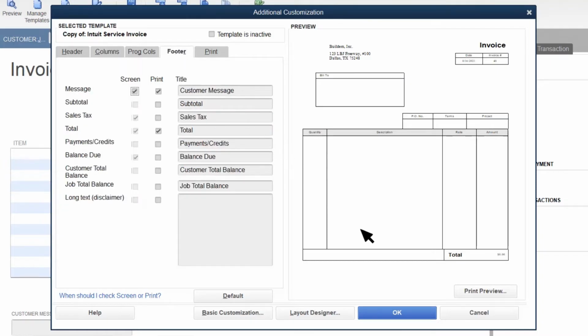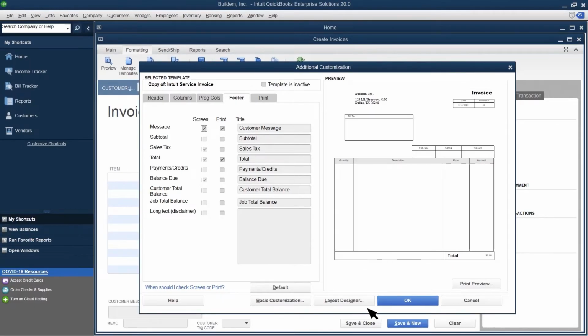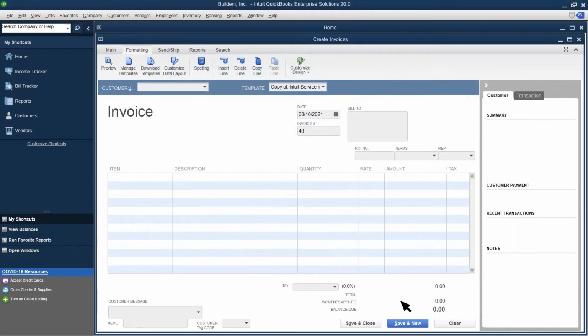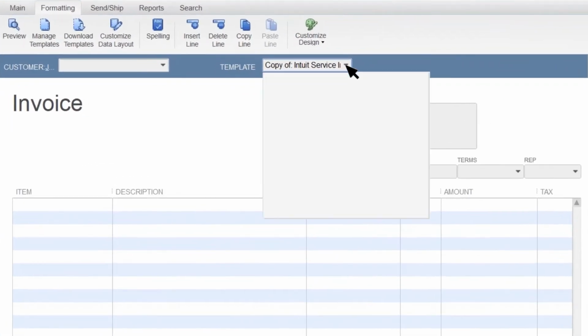QuickBooks previews what your invoice looks like to your customers. Use the Layout Designer if you want to add a logo or just move things around. Once you're done customizing your invoice, select OK. Whenever you make changes to your invoices, QuickBooks saves those changes to a template. You can have multiple templates and choose between your different layouts from the Template drop-down menu.